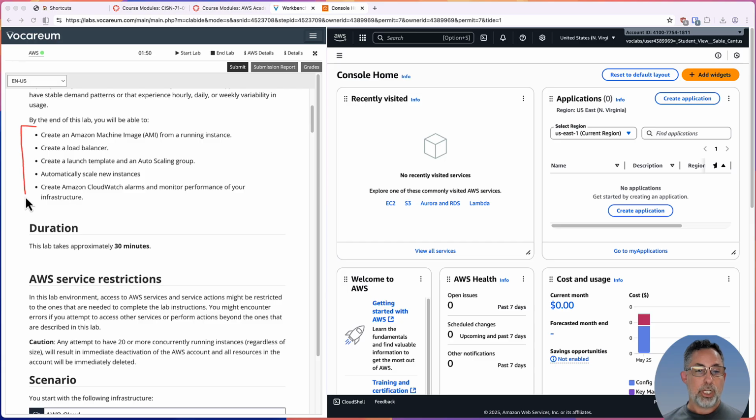We're also going to do something else here. We're going to create a machine image. That way we can clone our EC2 instance essentially.